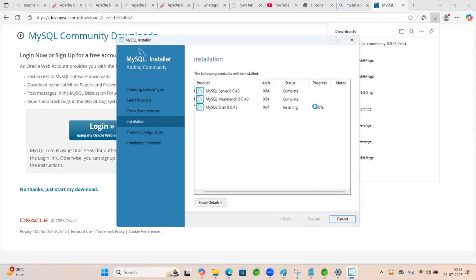This is the last part, which will take some time. After that we have two more steps: one is product configuration, and then the installation is complete. So in the product configuration, we need to choose the username and the password for the MySQL server. Those two things will be set over here. Basically we will choose root as our username and root as our password.